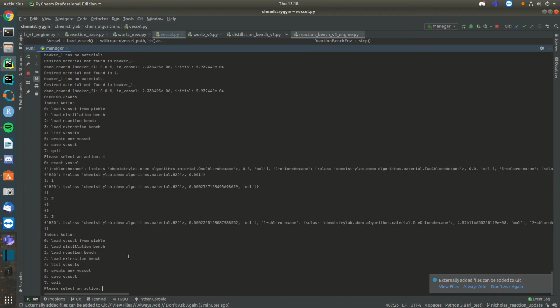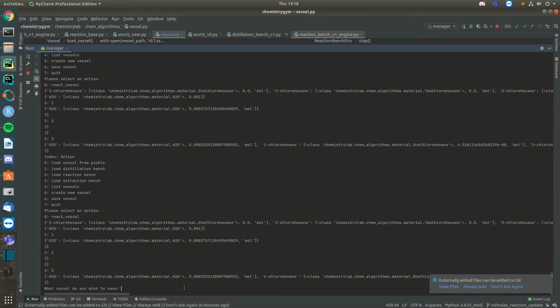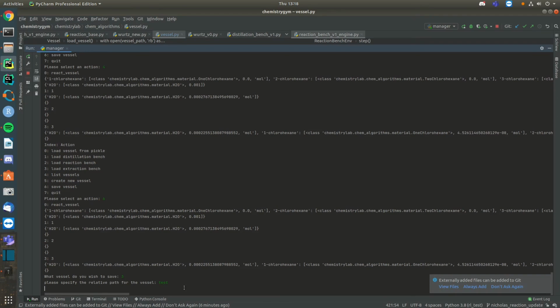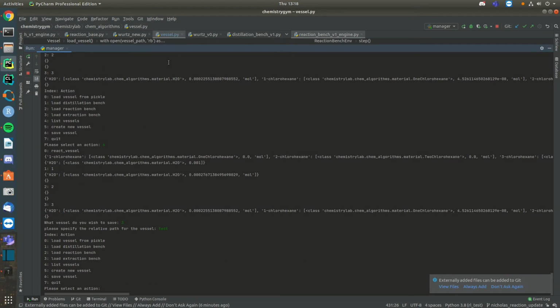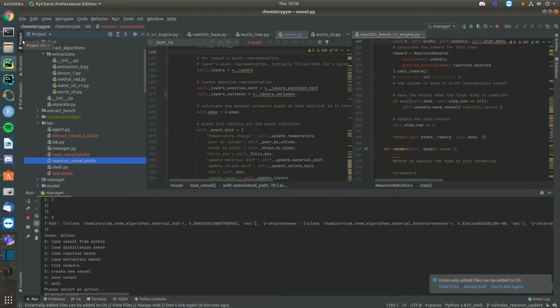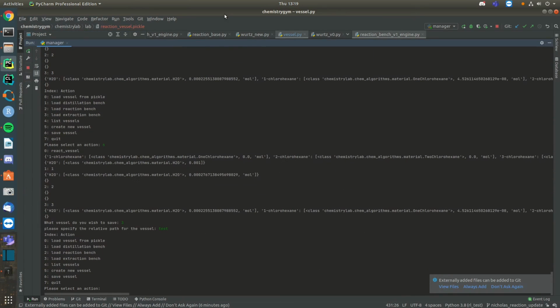From there, before we load the distillation bench, since I like what I got as an outcome for 3, I'm going to go ahead and save it. If we go 6, save vessel, we're going to save vessel 3, and we're just going to call it test. Now if we quickly look up in here, we'll see that we saved the test pickle file. Perfect, we have everything saved so far.